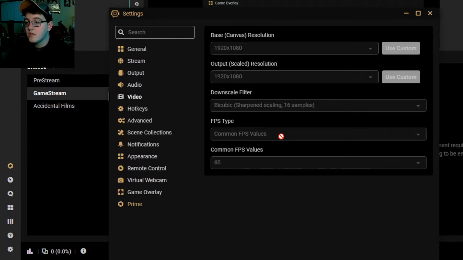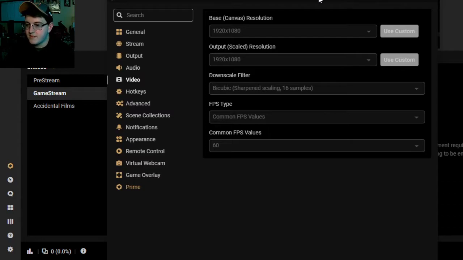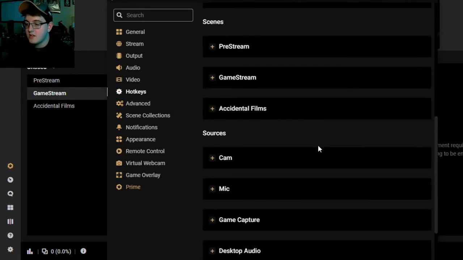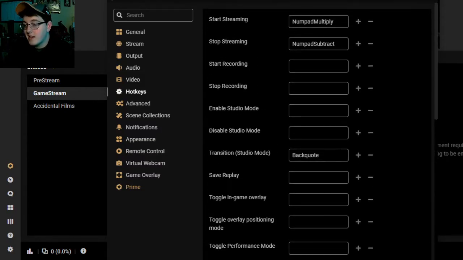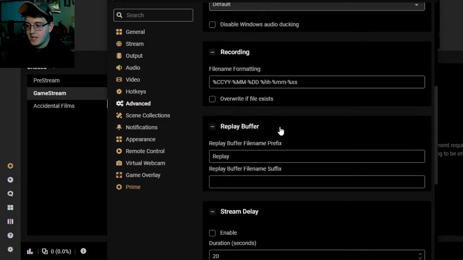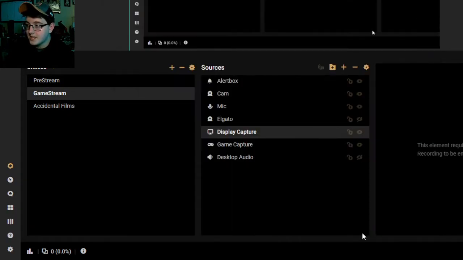FPS values, you're probably going to be leaning more towards 30 frames per second if you're just talking, but 60 frames per second is good because if you're playing a game or something like that, you're going to want the 60 frames. Hotkeys. Everyone knows what a good hotkey does. There's multiple ones. I can't really recommend any because I use what's called a Stream Deck, so all of my hotkeys are outputted to there, but you can fiddle with that if you want. Nothing too complicated there. And that's about all you're really going to need to worry about for the settings.